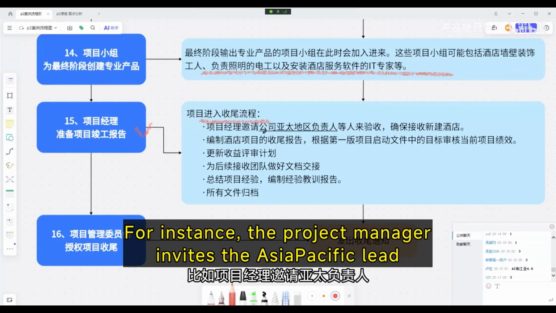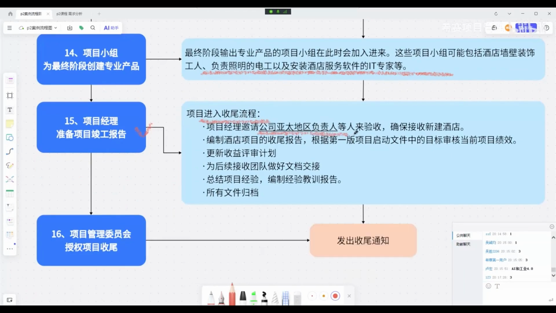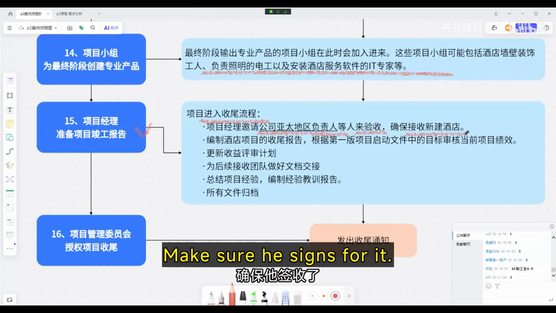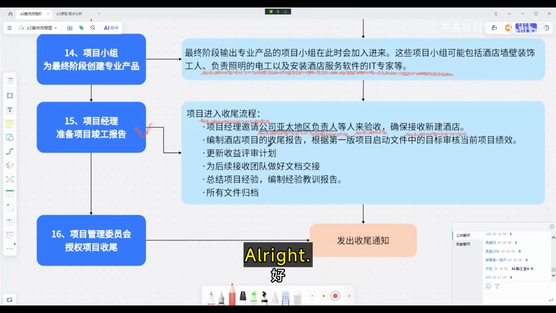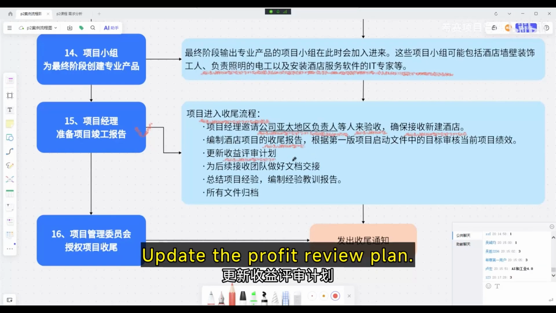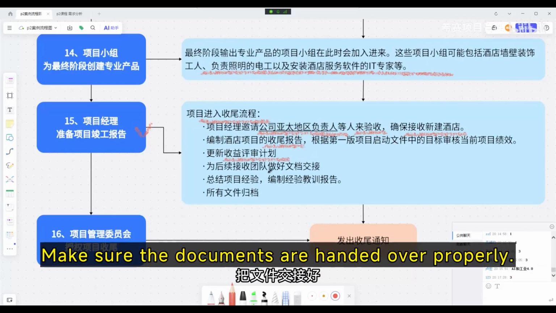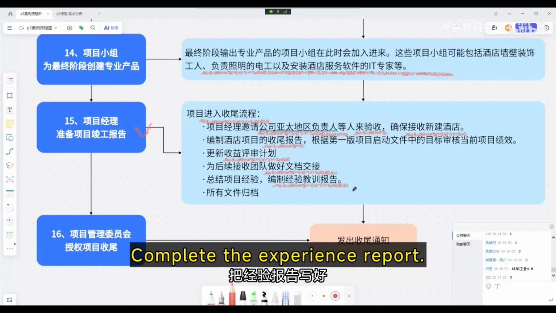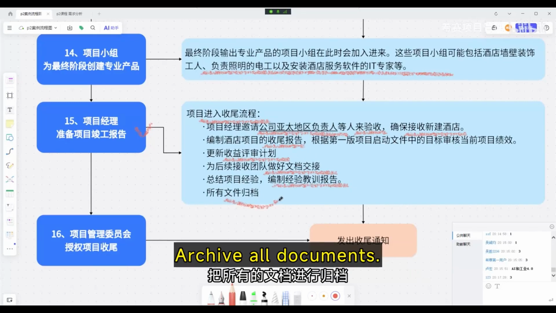For instance, the project manager invites the Asia-Pacific lead for the inspection. Make sure he signs for it. Then it's handed over. Alright. Let's put together our final report. Update the profit review plan. Make sure the documents are handed over properly. Complete the experience report. Archive all documents.